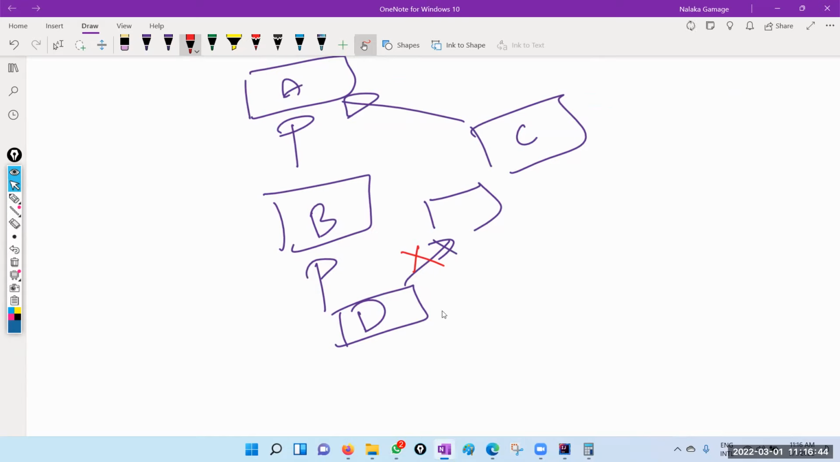But sometimes we need to play multiple roles. For example, your dog wants to be an animal as well as a pet. Right? So then we have a concept called interfaces.